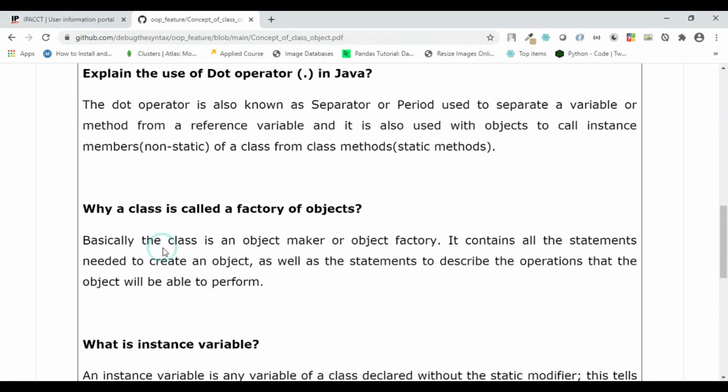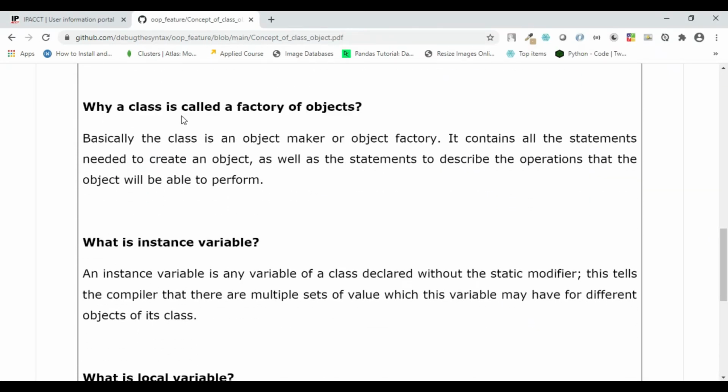So very often this question comes up: why is a class called a factory of objects? It is so because the class is what is making the object. If the class is not there, then obviously the object cannot be there. If the class is not there, then definitely the object won't be coming into the picture. That's the reason we call it an object maker.